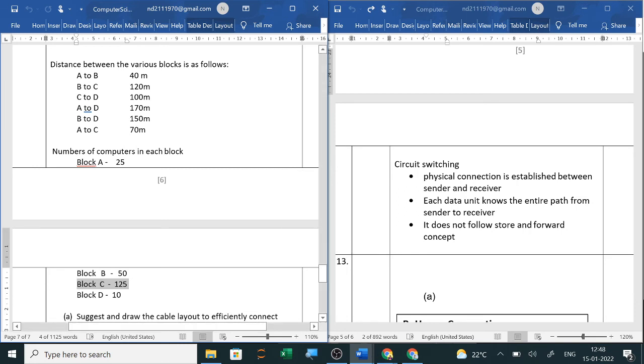And for distance, if it is 100 meters and more, then we require a repeater. But we will check here with C which one is connected, like C to B 120, so here a repeater is required. C to D also 100, so a repeater is required. Then C to A 70, it is not required. So in these 2 blocks we will require the repeater.